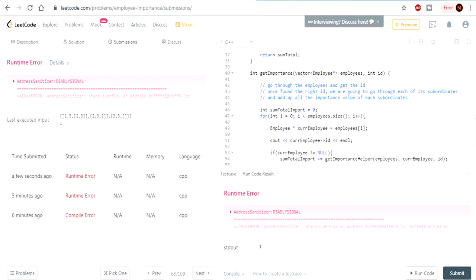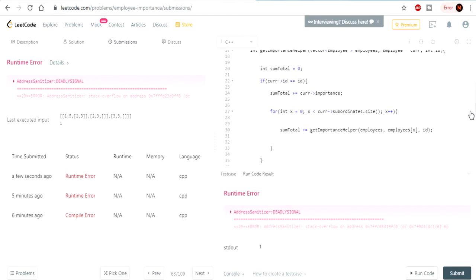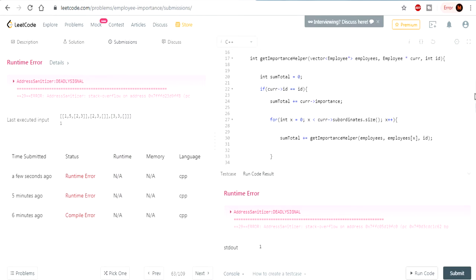Okay, let's see what we're doing here. So I have the size 1, 2, 3, right? I have a size of 3. I'm going through every single employee and getting the current employee. Currently my current employee is 1. Current employee is not null, so I'm going to call get importance helper with employees and current employee, passing the ID. I'm going to check the right ID. So is 1 equal to 1? Yes, it is. I'm going to sum up the total, which is going to be 5, and then go through every subordinate and sum up that one.